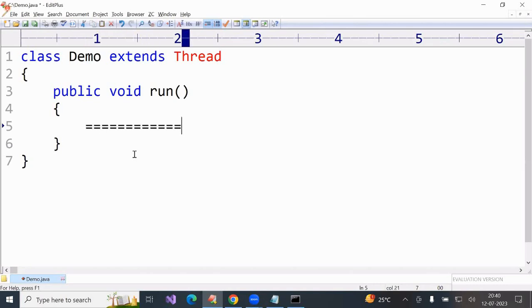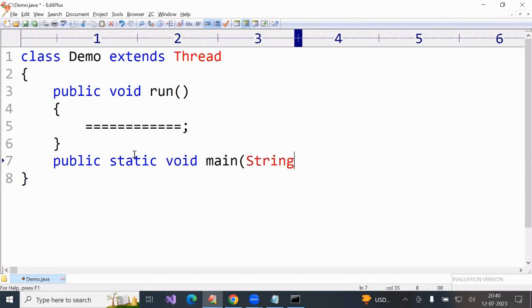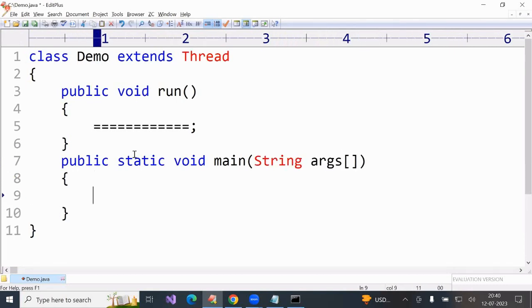Third step, write the child thread task code. Here, some child thread task code we have tried. Next step, write the main method. What have we tried? String args. Next. Write main method, over. Next, object of the current class. Which class? What have we tried? New Demo.